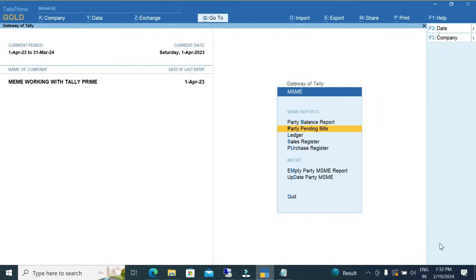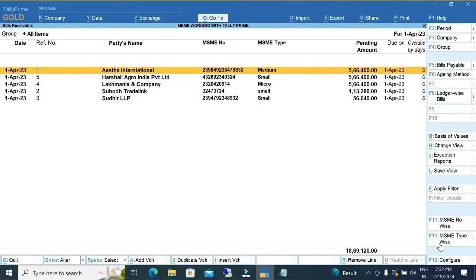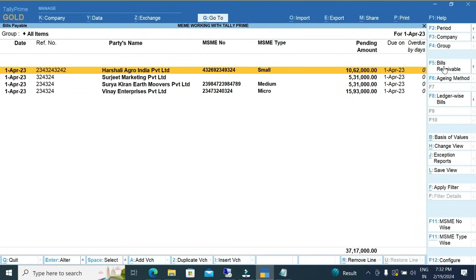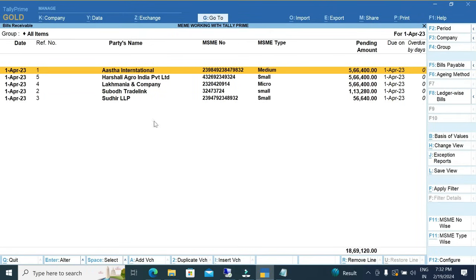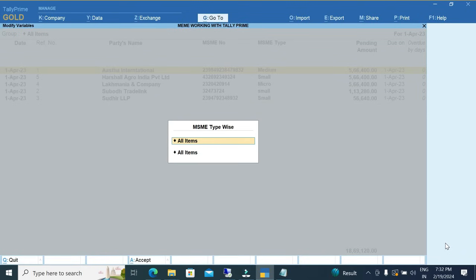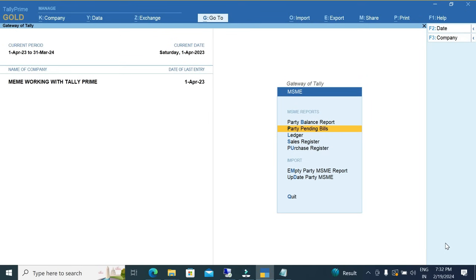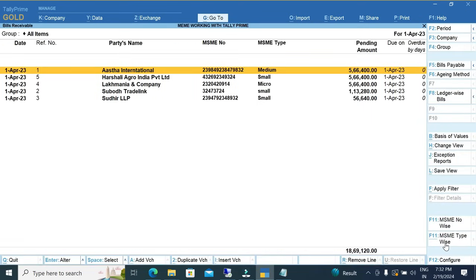Then we have an option of party pending bills. You can go to this. These are my receivables. If you want to see payables, click on payables. If you want to see receivables, out of this, if you want to see only micro and small, again the same filter. You can go for micro and then you can go for small. In the same bill, the most important rule is you have to track the outstanding less than 40 days, more than 40 days.